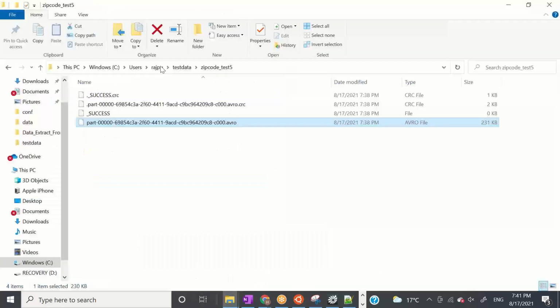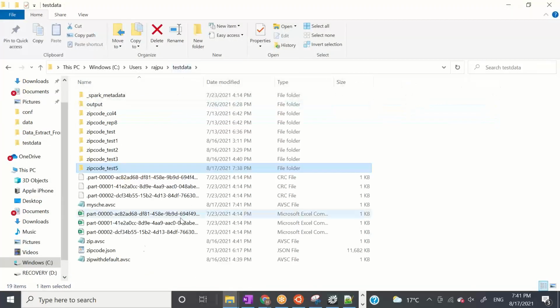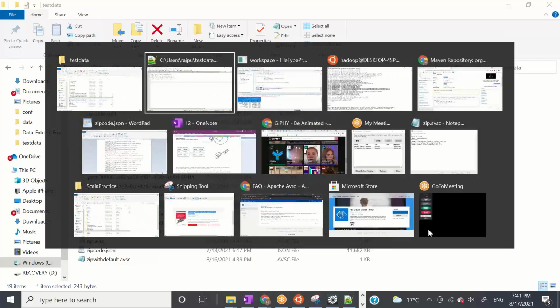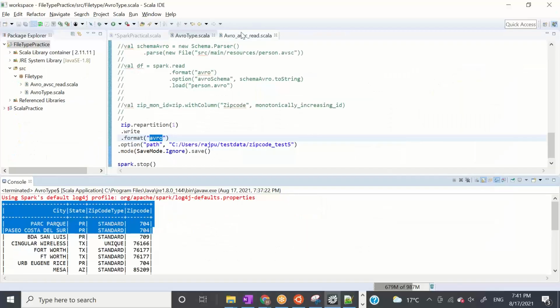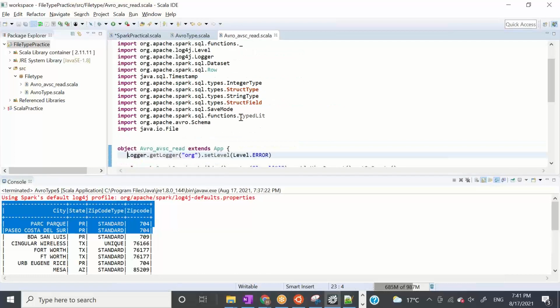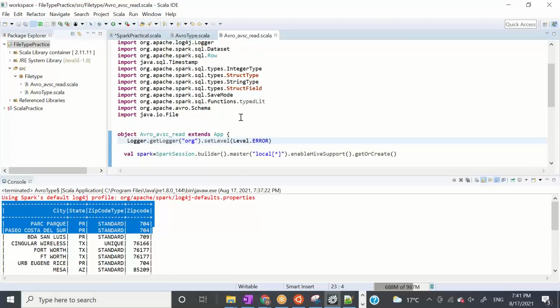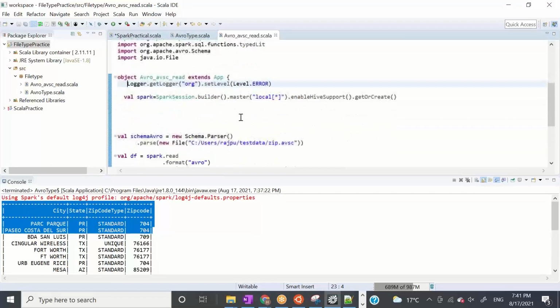Now let's go to test data. Where is that file? Yeah, this one. So this avsc file, right? Now let's use this file to give schema to your JSON file or to read data. Okay, so what we did here, the same thing. Let's do one thing. In fact, let's do this thing first.